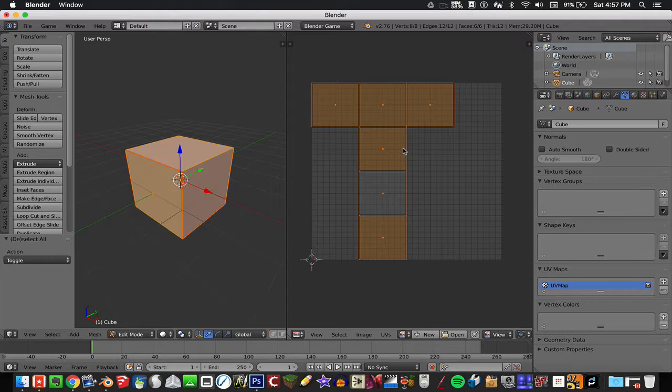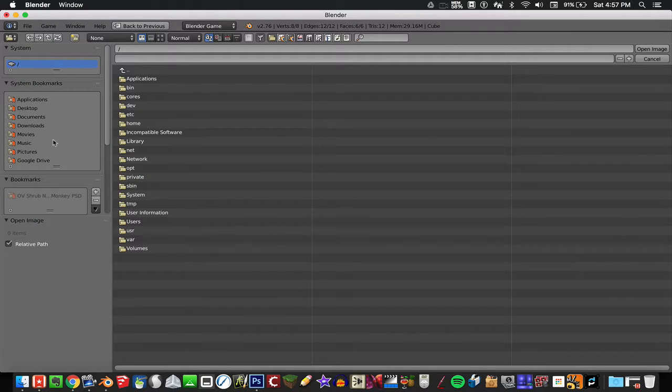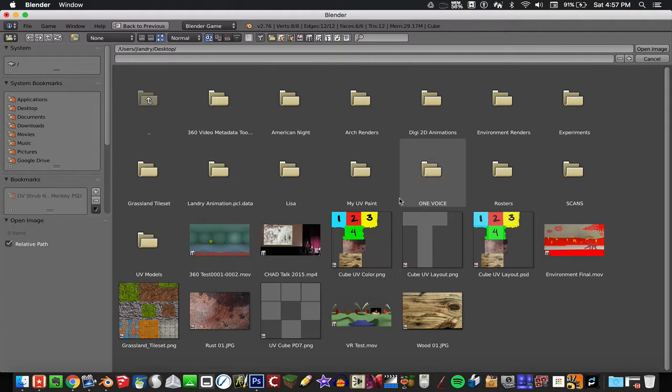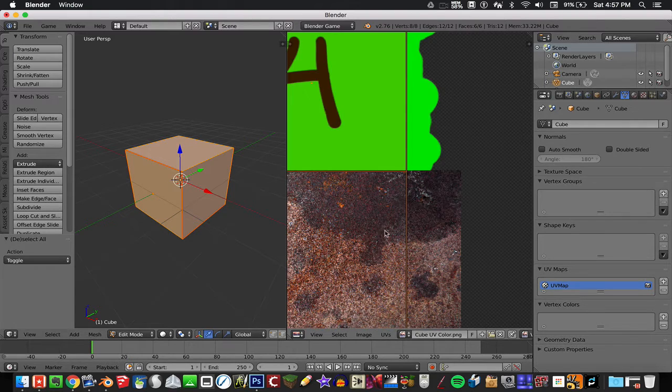And now I've got my UV layout here, and now I need to bring in and see the texture. So what I'm going to do is at the bottom of my UV window, I'll press Open Image, go to my desktop, and I'll go find the image. If you have a ton of things on your desktop, you can come up here, and there are 3 little buttons here. The third button will allow you to see your thumbnails here. And here's the image here, and I'll hit Open Image.